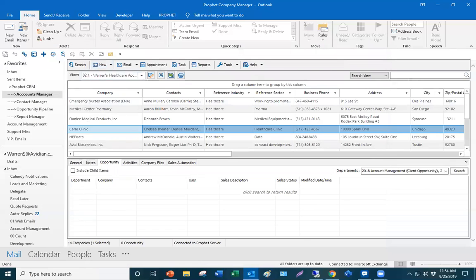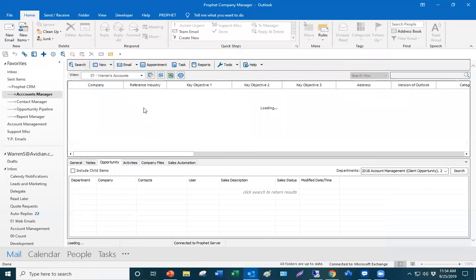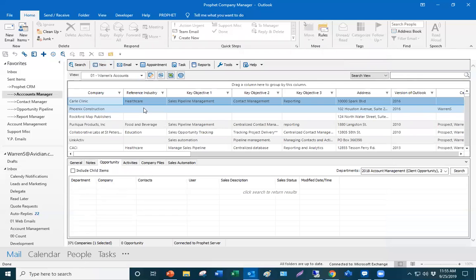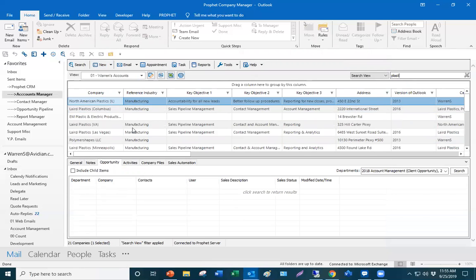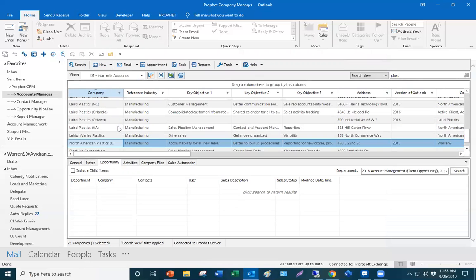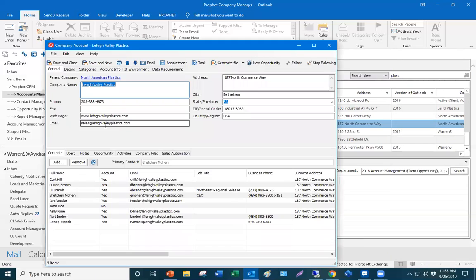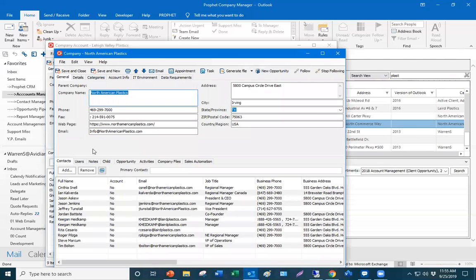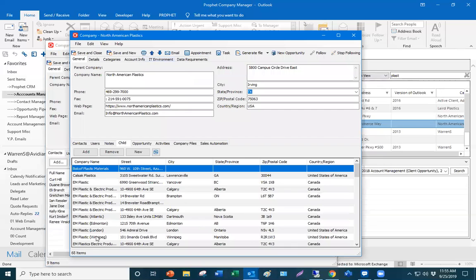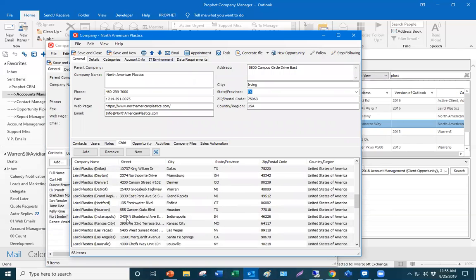I'm going to actually show you. Let me just go into another one. I'm going to look up one of my companies that has a lot of those. North American Plastics, that would be a good one. Let's see here. Okay, so all of these companies here have a parent company called North American Plastics. And North American Plastics has a total of 68 locations around the country.